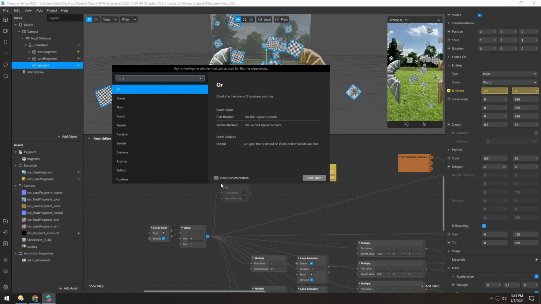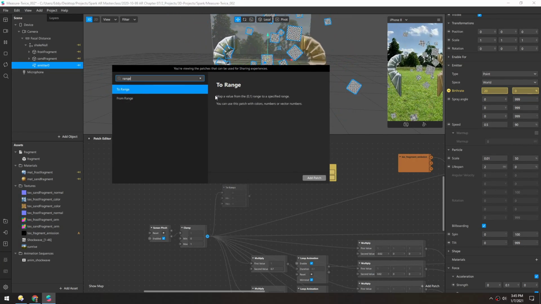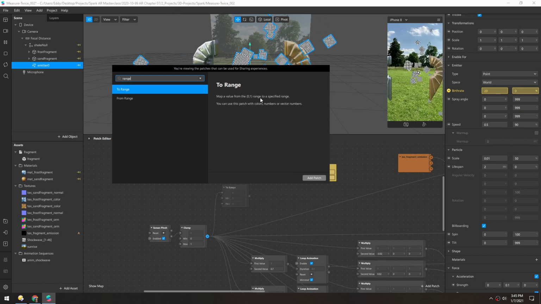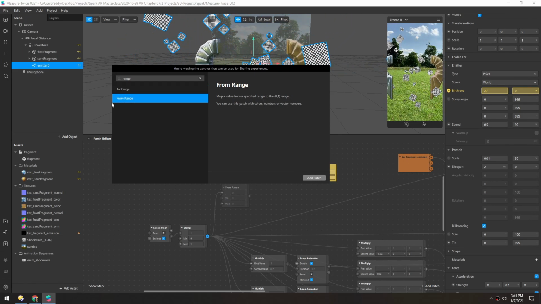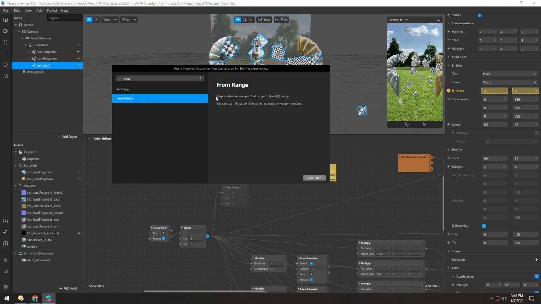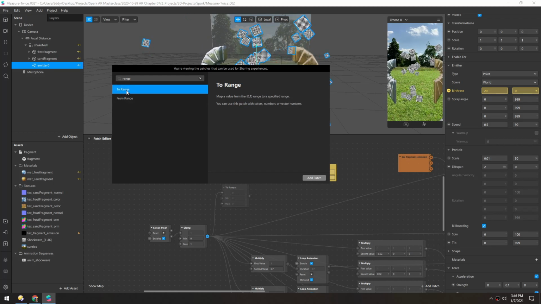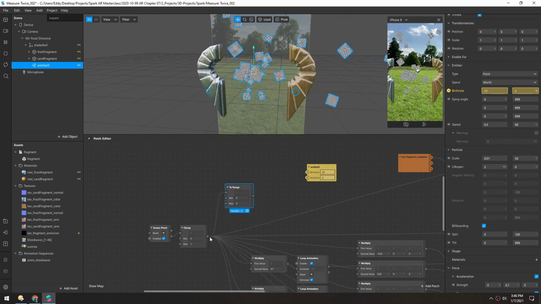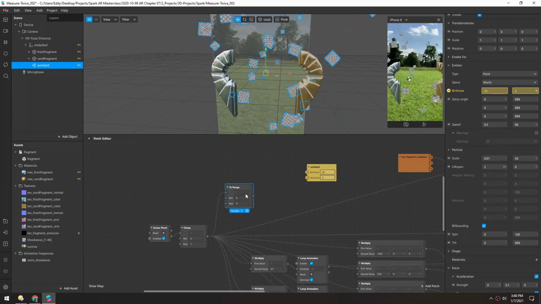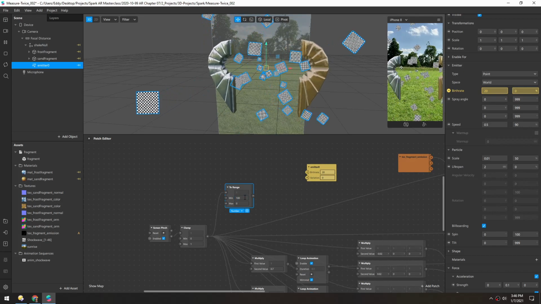If you type in range, you have two options here. There's two range, which takes a 0 to 1 value and changes it to any numbers. And opposite to that is from range, where you take any numbers and put it into a 0 to 1 range. So for this one, we want 2 range. So by default, we start at 1. So the minimum will be, let's see, how is this going to work? Let's just try it out.